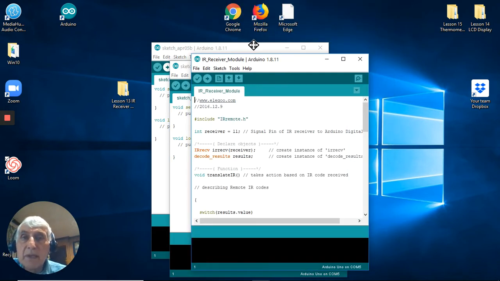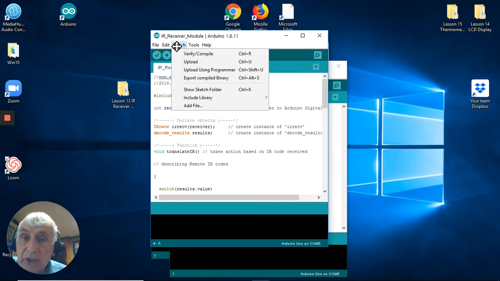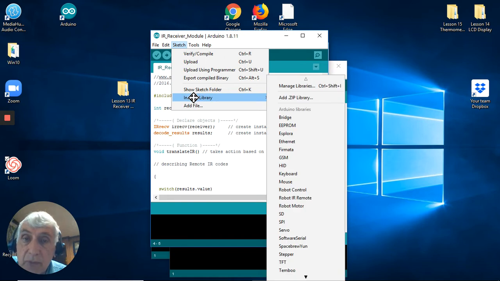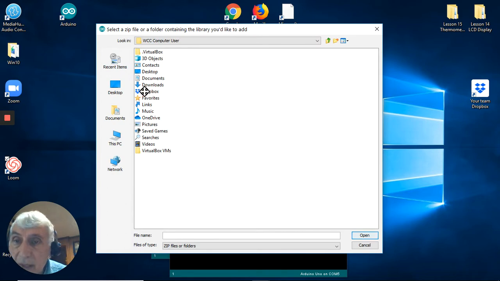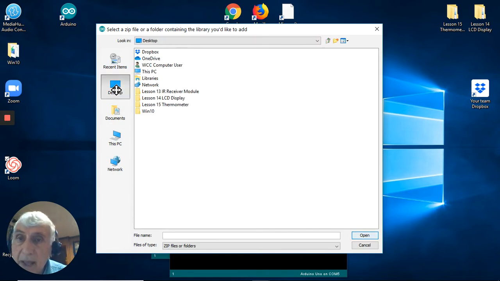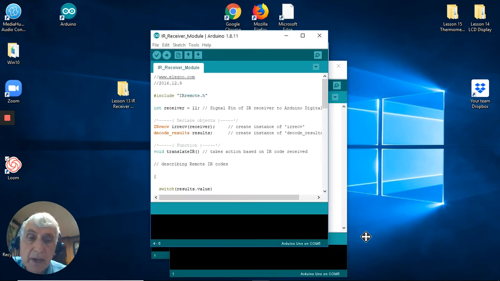And now this is a program that we want to load. But the problem is that whenever you have something like this, include IRremote.h, you need the library to go with it. So in order to get the library, go to Sketch, go to Include Library, go to Add Library File. It's on my desktop, and basically it's Lesson 13, and this is the zip file that includes the library. And we'll say, okay.